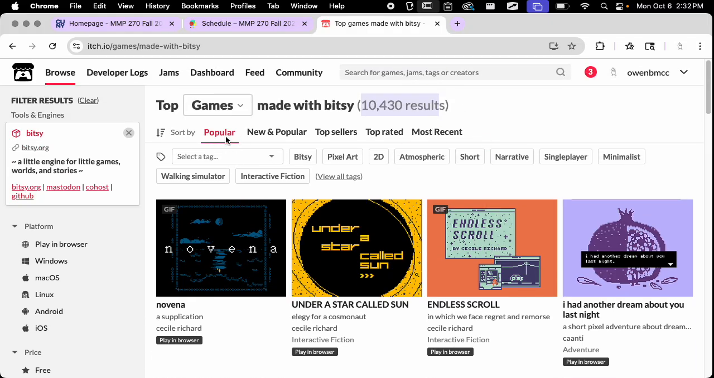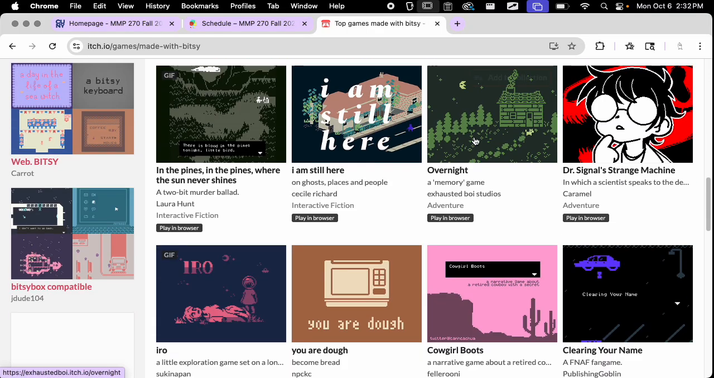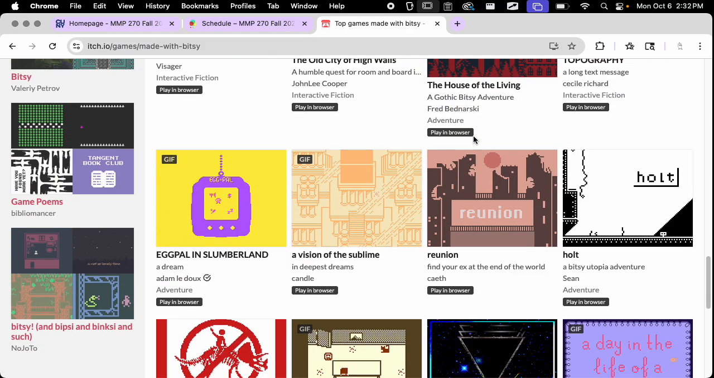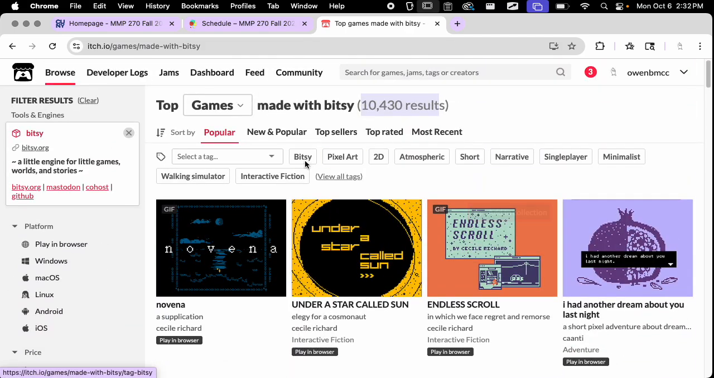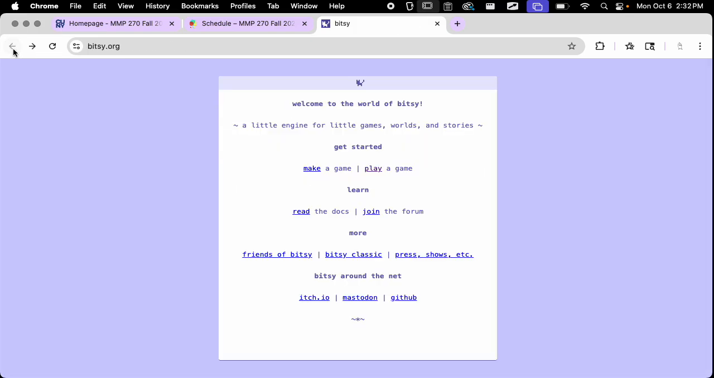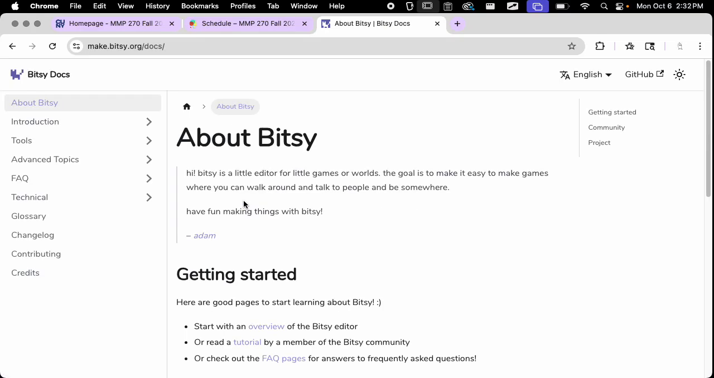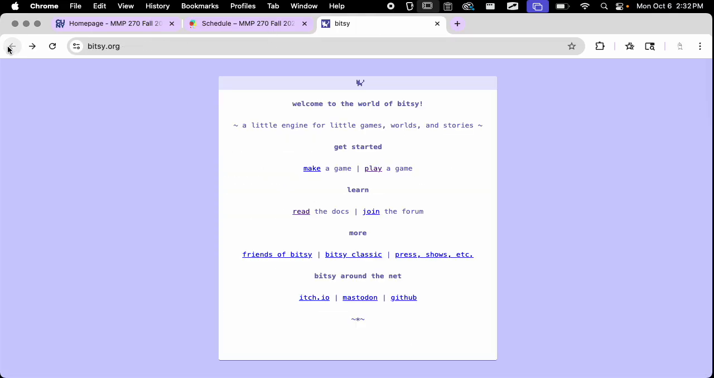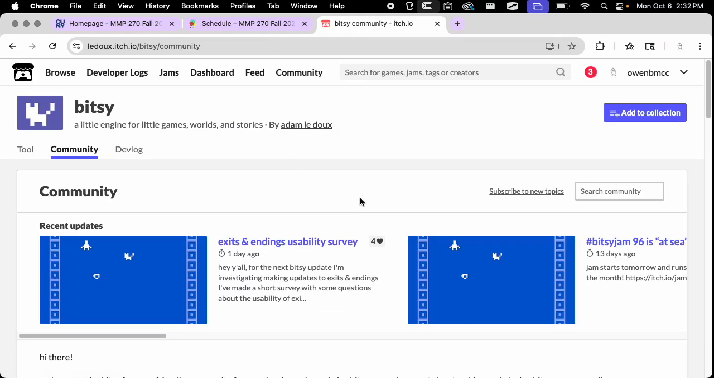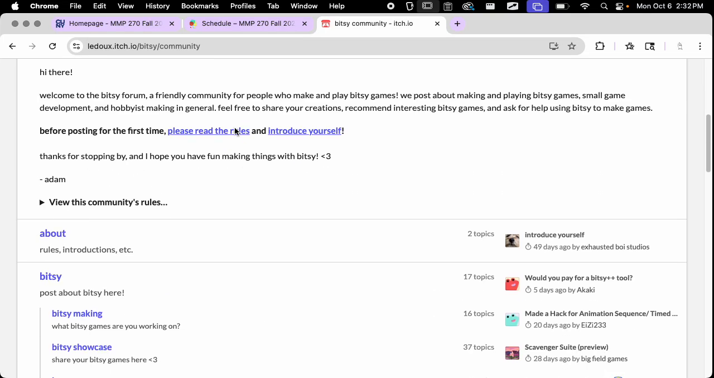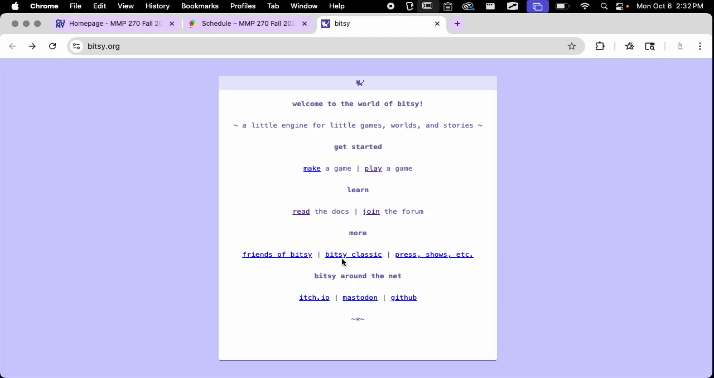This is sorted by most popular. So the games up at the top are going to be games that have been played a lot and that people like. So those might be some good examples, but you can also sort it by other filters. There is also a website for the documentation. So this talks about everything that you can do with Bitsy and how to do it. We won't really use this that much, but it's good to know that it's there. There's also a forum where you can ask questions about it and see what other people are working on and stuff like that. And there's a few other links down here, but we're going to go to Make a Game.